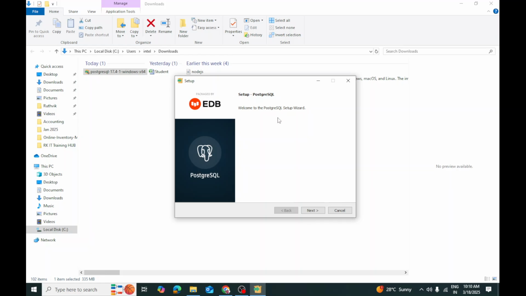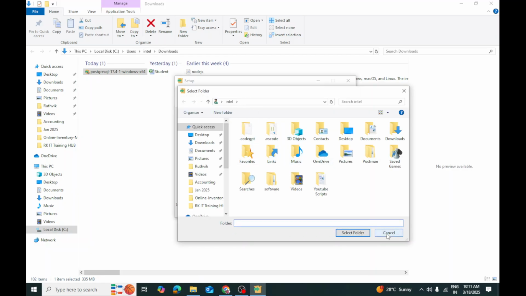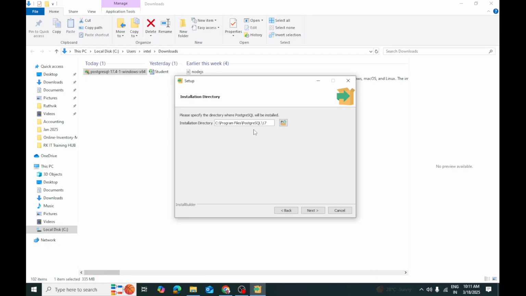So this window will come. So just click on next, and then you need not change the installation directory. If you want to change it to some other directory, click on this and then select the directory wherever you want, but you can leave it as is.